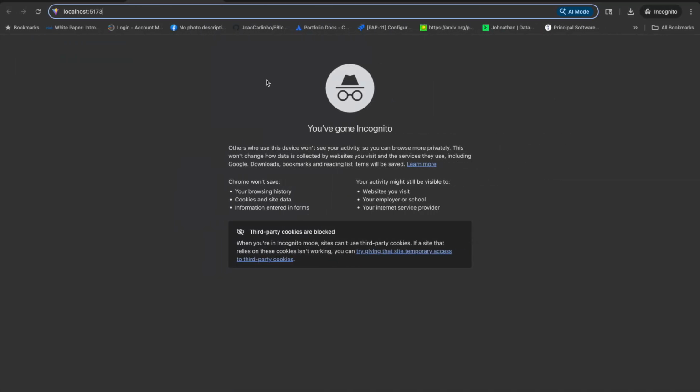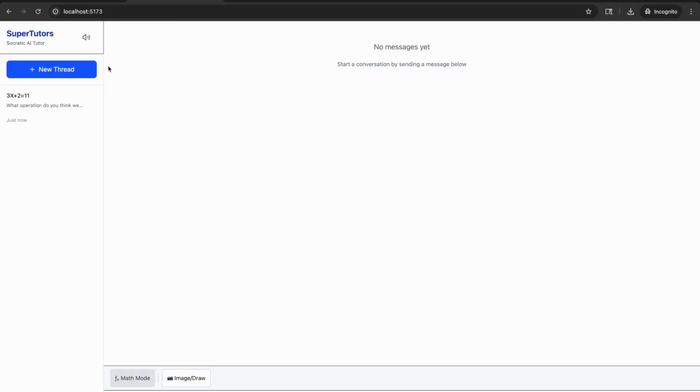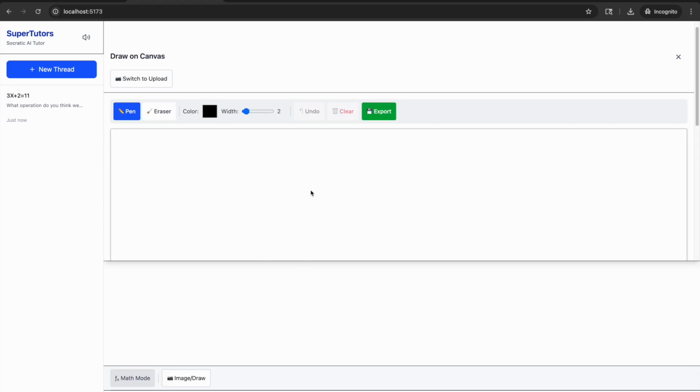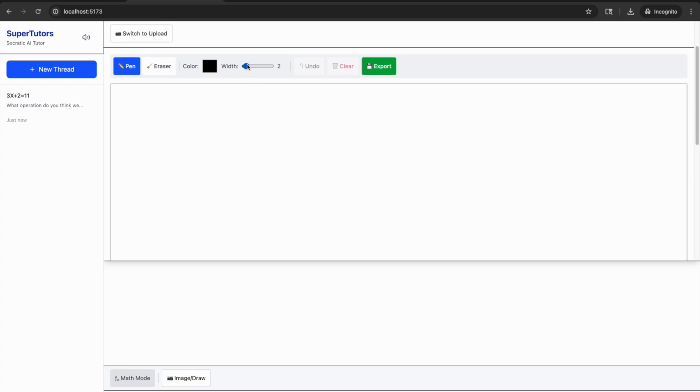So we'll take a look and see what the OCR process looks like here. What we would do here is just go here. If we wanted to upload an image, we would click here and upload an image. But if we want to draw, we'll go to the canvas here. It's better if you make your strokes a bit wider for OCR.